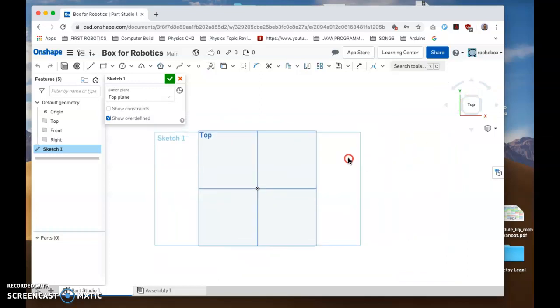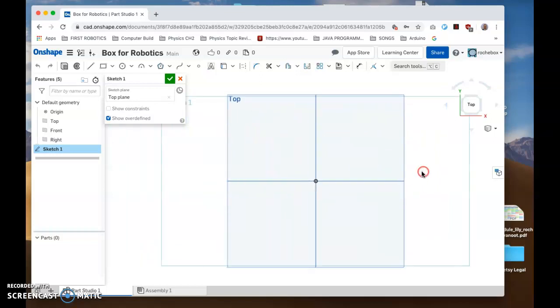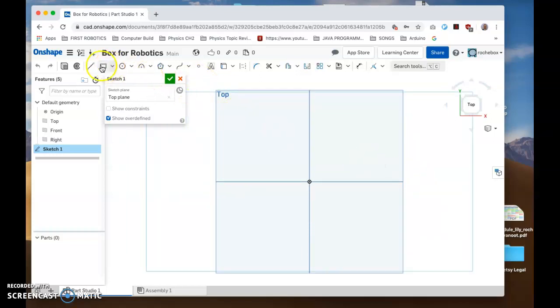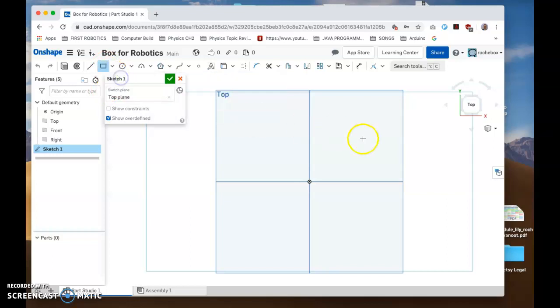I can pan. And I'm going to move in here and make just a square. All these drawing tools now change from where they were for 3D. These are the tools for 2D. Here you can see you can make a corner rectangle, or one starting from a center point, things like this. I'm going to pick the easiest one, the corner rectangle.